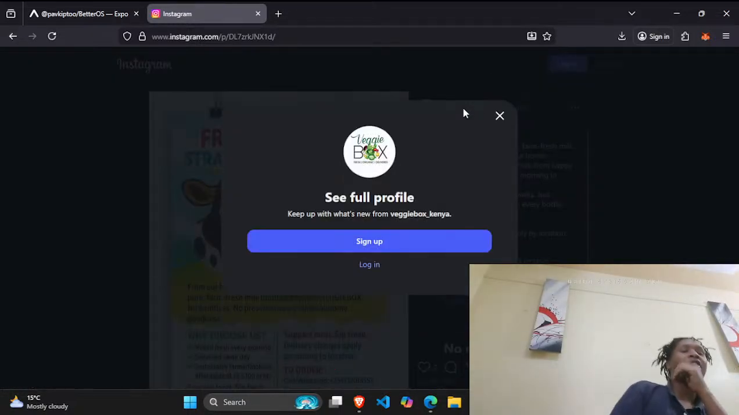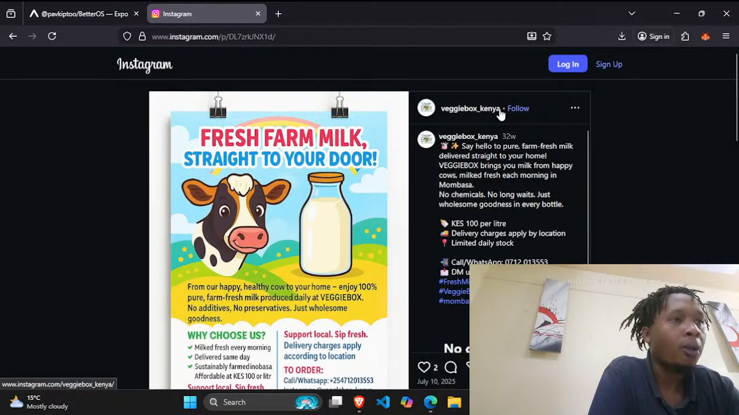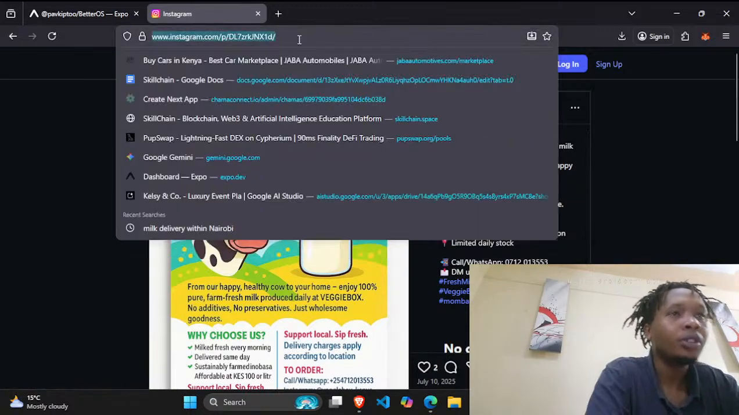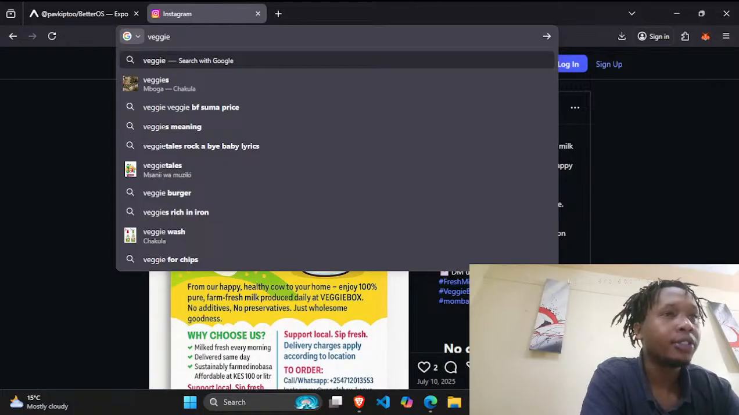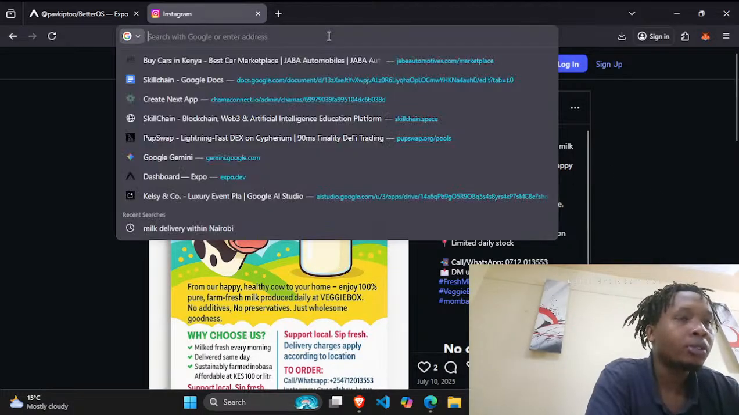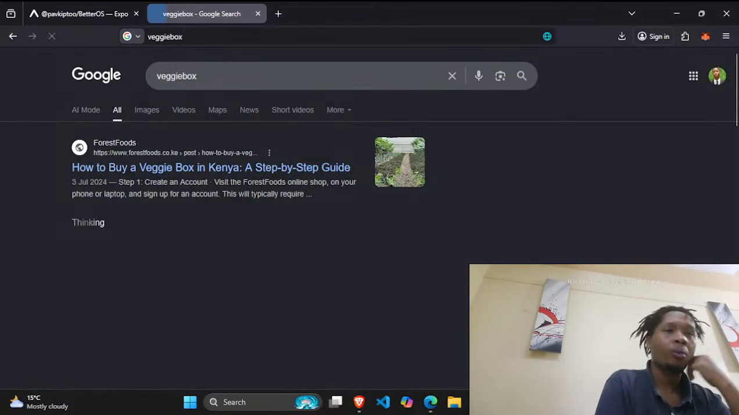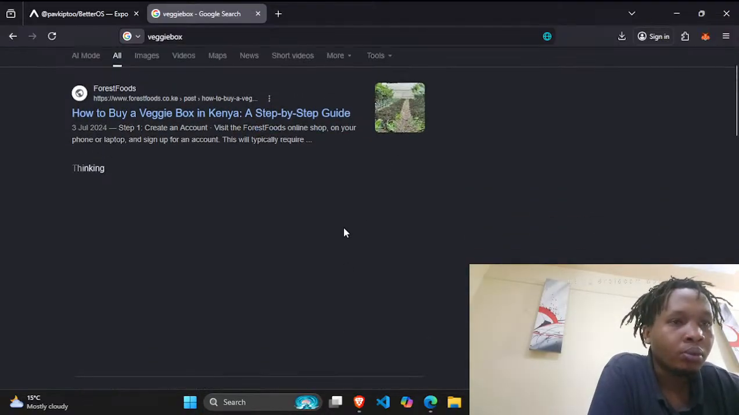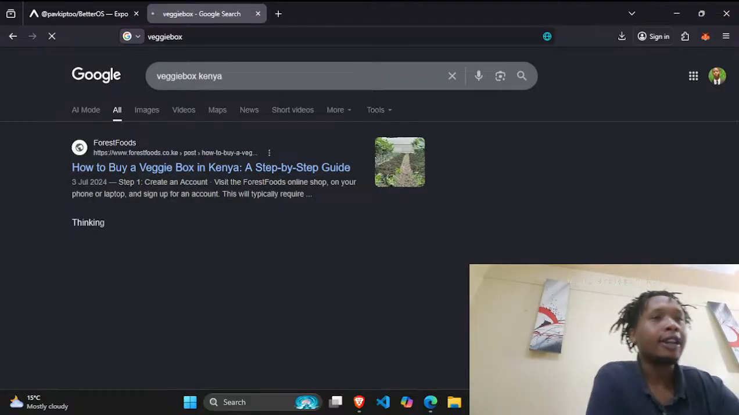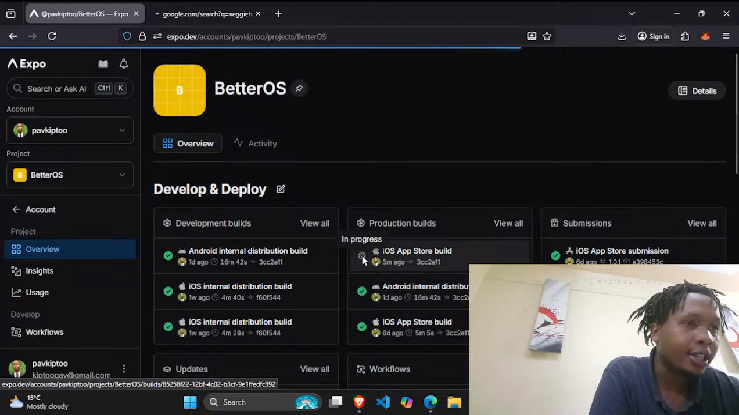Guys, so we can look at veg box. Veg box scan. Let's check if the build is complete. It's still in progress, as you can see this.